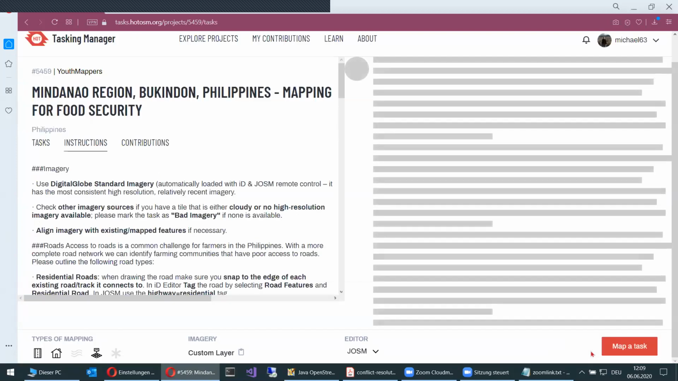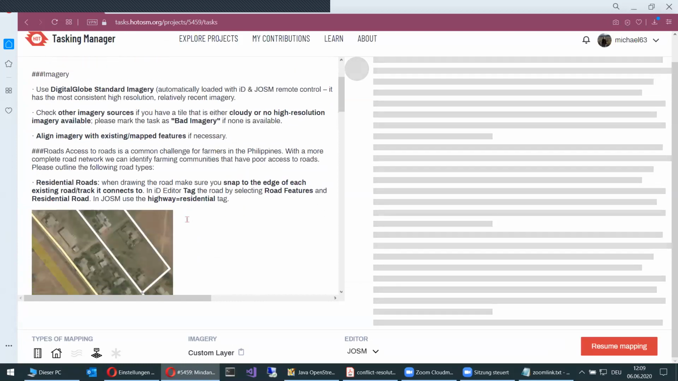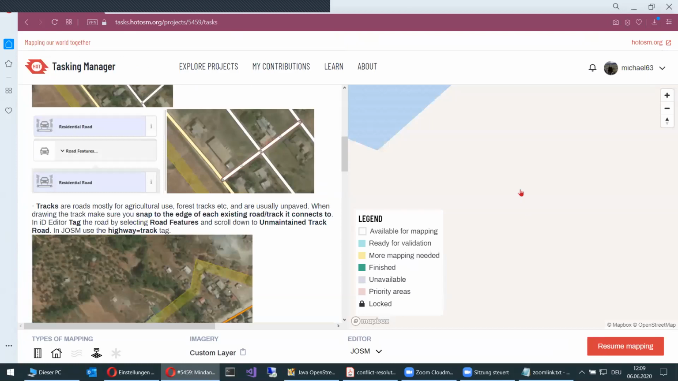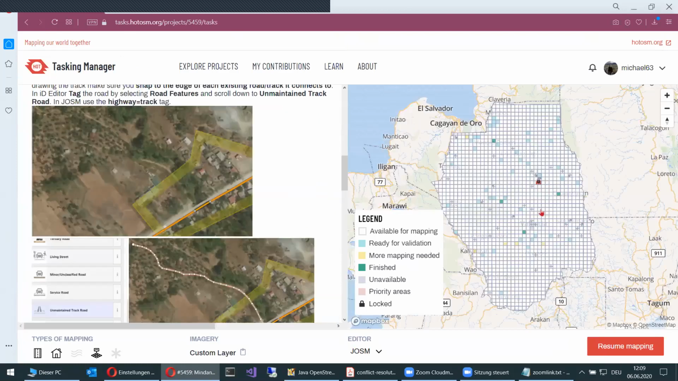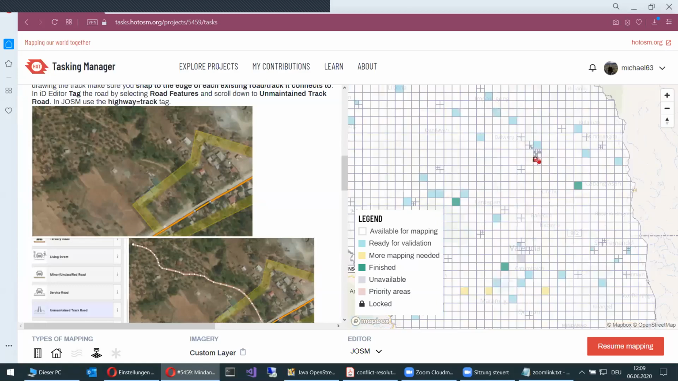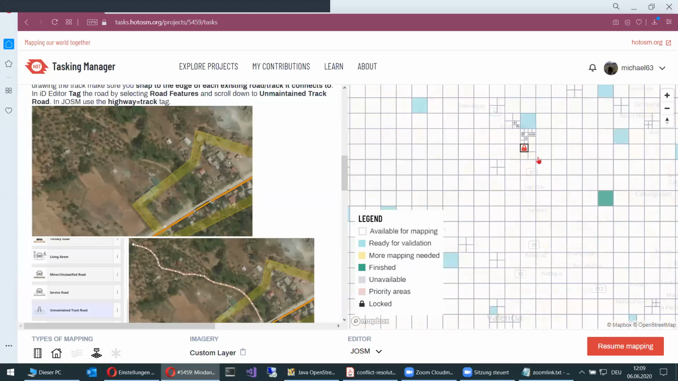Once you hit that contribute button, things start to be more familiar. We've got the task instructions in here as usual, and we've got the task grid here. This time it tells me resume mapping because I've selected the task I want to talk about a while ago. So resume mapping, in this case my editor preset is JOSM. This means once I say resume mapping, it will fill JOSM. So here we are.